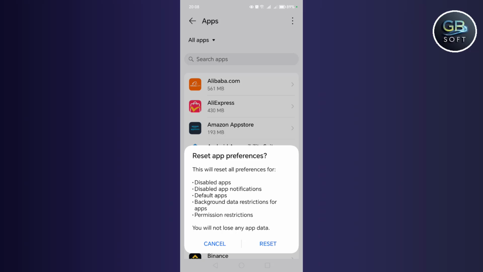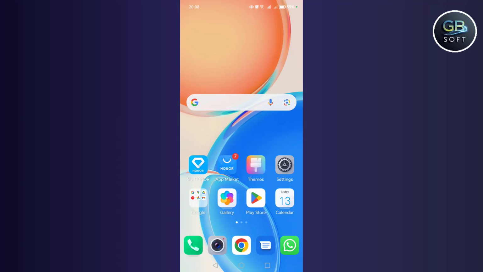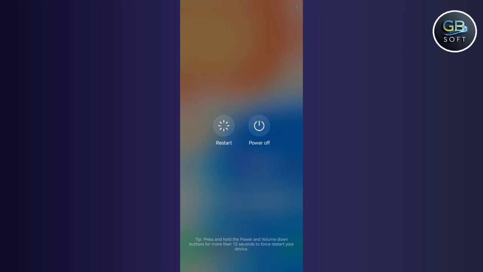The last step is that if none of these solutions work for you, you must delete that application and reinstall it, but before doing this step, you must restart your phone. It is a simple step, but we find it important. I hope that these solutions will work for you.